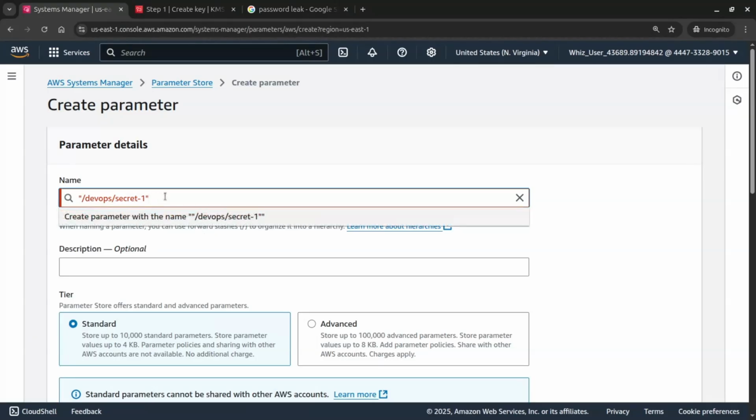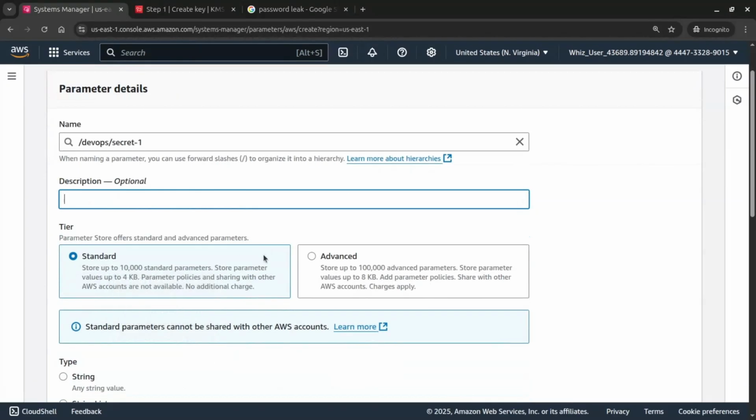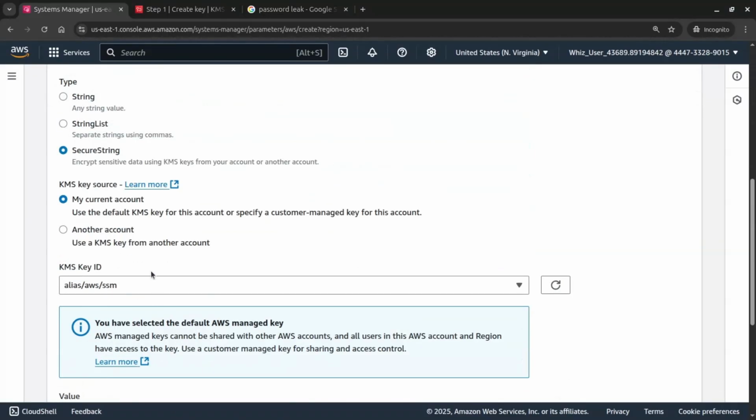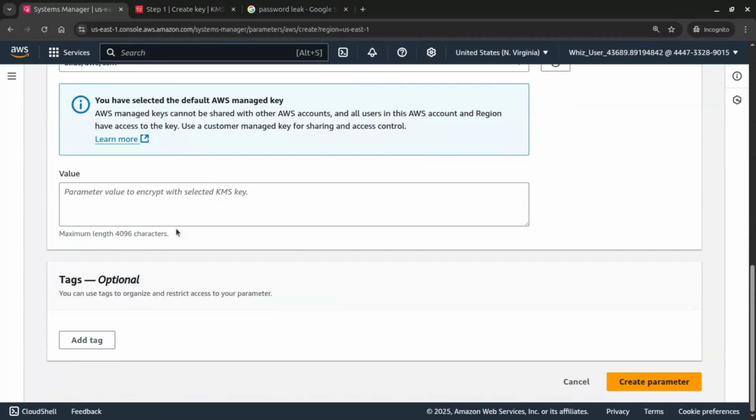Okay, string is not required. It is already a string. So we have this secret one, and I'm just creating it as a secure string.